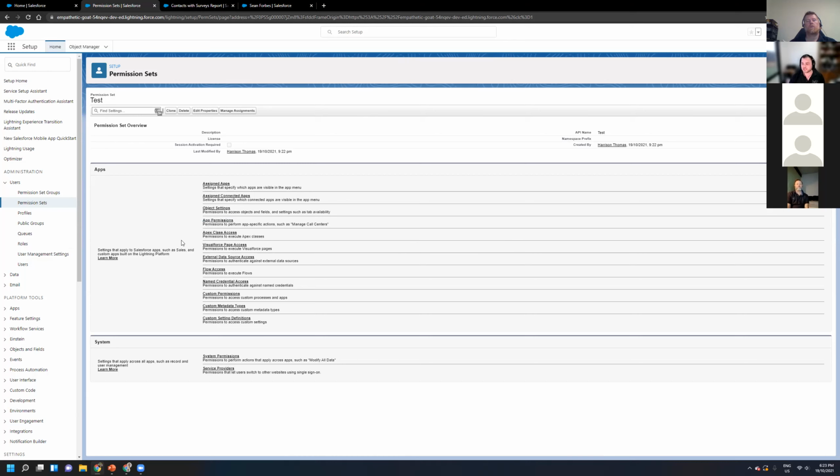So a user can be assigned only one profile, but they can be assigned many permission sets. And if we look here, there's also this thing called permission set groups, and that's literally just if you want to group a bundle of permission sets and then only have to apply that group to a user. Installed packages, as well, often come with permission sets that you have to apply to users.